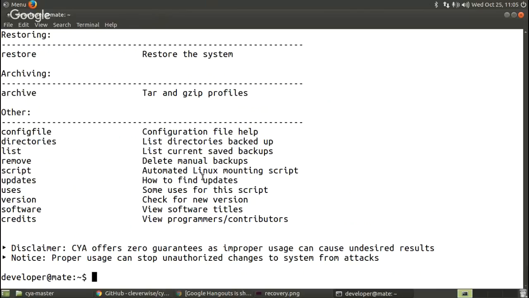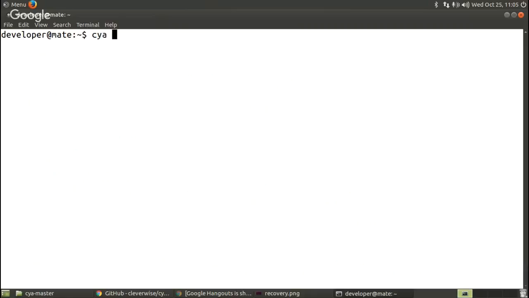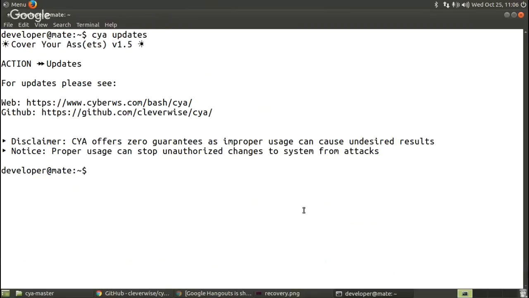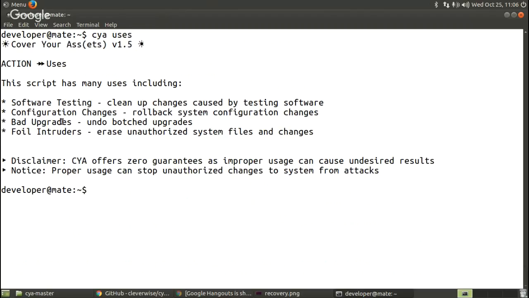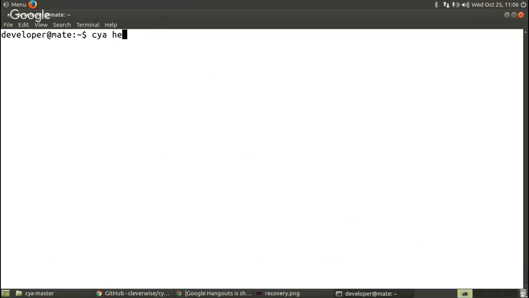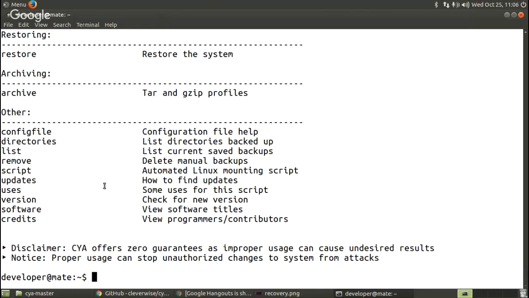Updates, this is how you find updates. We have updates and uses, which shows you some uses for the script. So I'll just go ahead and show updates. This is how you can see updates. That's all it is, just showing you on the web where you can go. If I type in CYA space uses, you see here it's just giving you some ideas that you can use for the script, why you'd want to use it. So go CYA space help, excuse me. Then we have version, software, and credits.